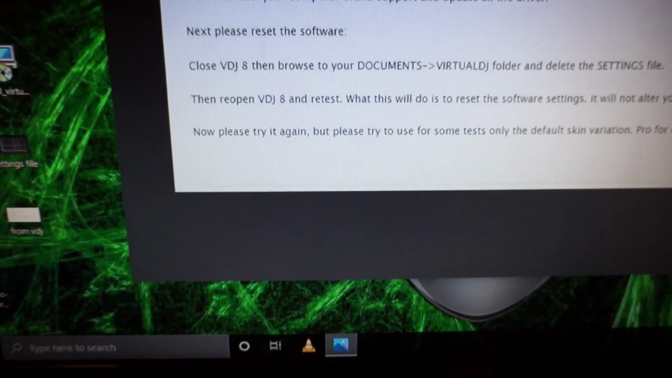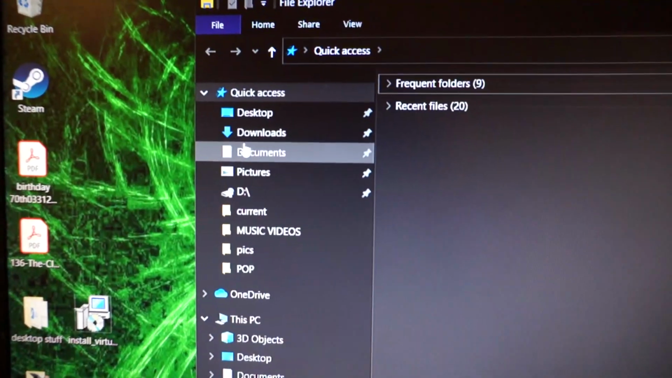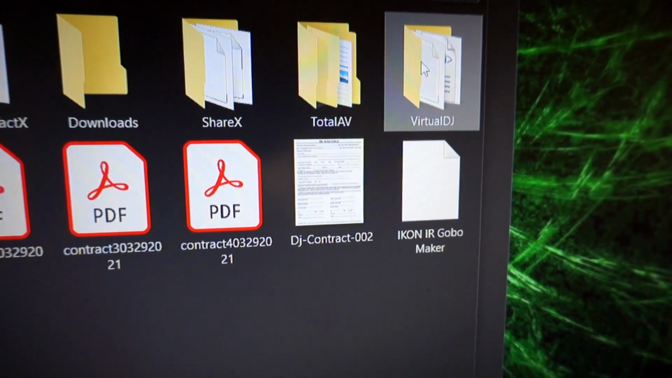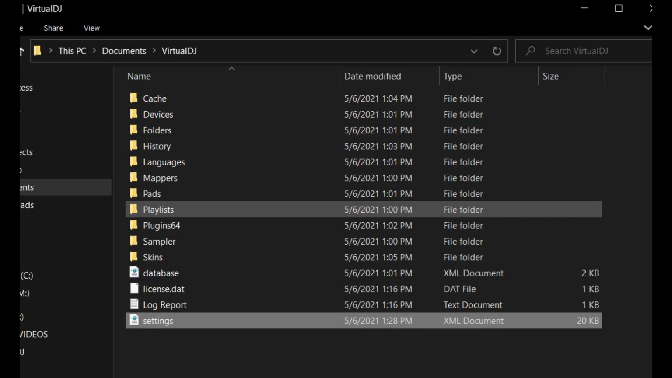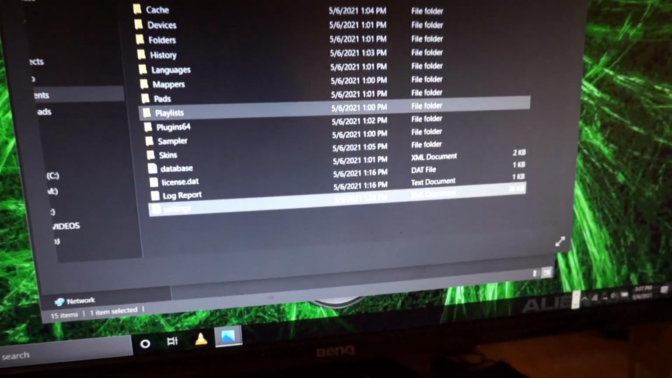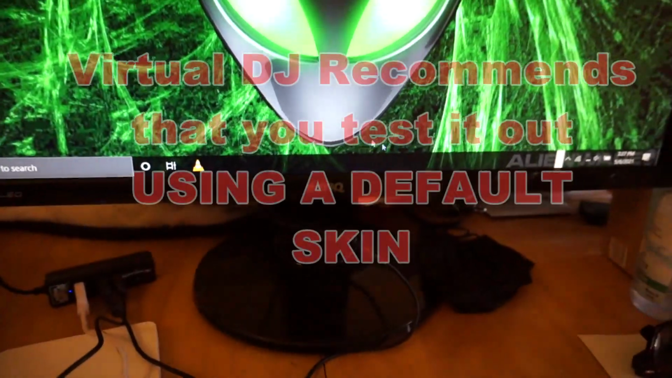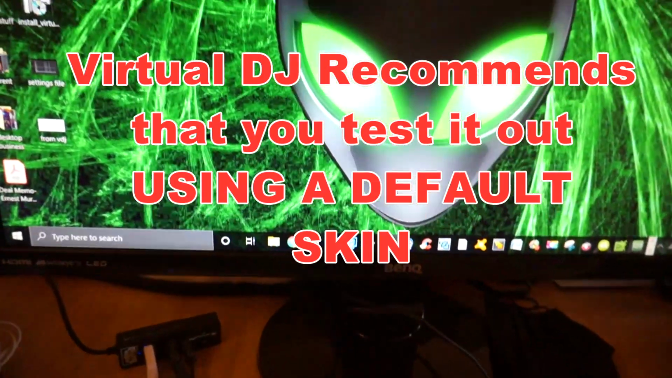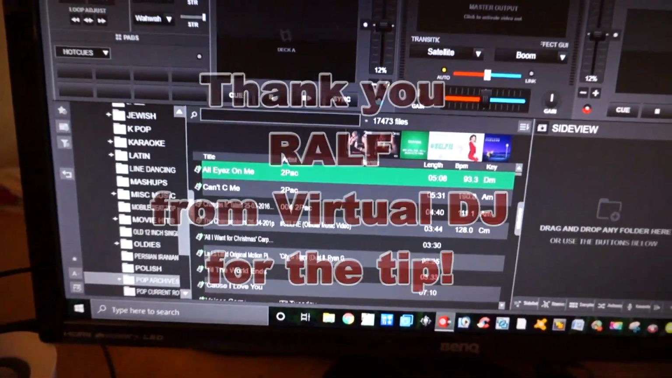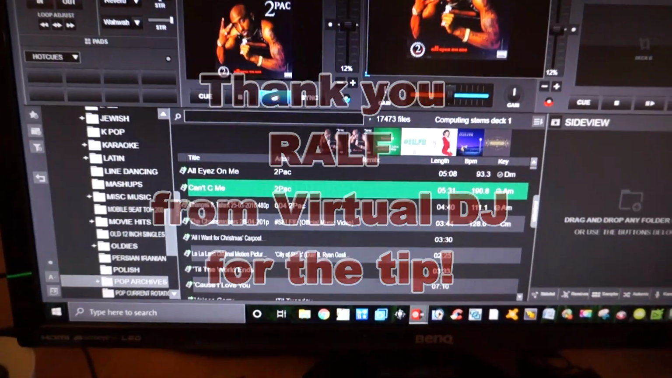This is the holy grail of making sure that your Virtual DJ doesn't crash. You go to your documents, Virtual DJ, open the folder up, and delete settings. And then after you do that, you close it, restart the computer, go back to Virtual DJ, and the problem will be gone. So that's what you do when you're in a pinch, if you're at a gig, and it crashes on you, and you just start it back up, and you won't have any problems again with that crashing problem like I had. So it's cool, man.